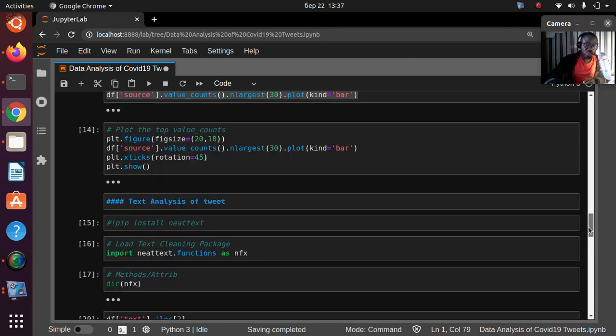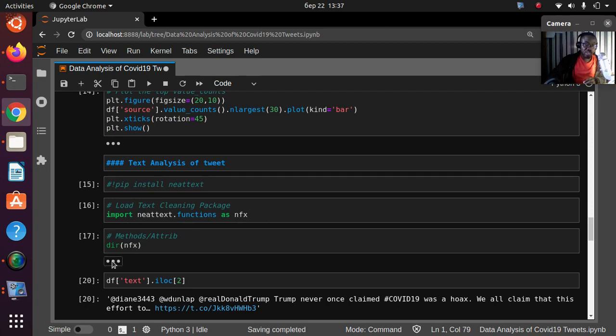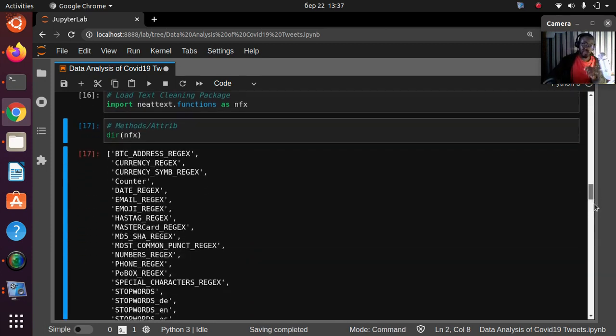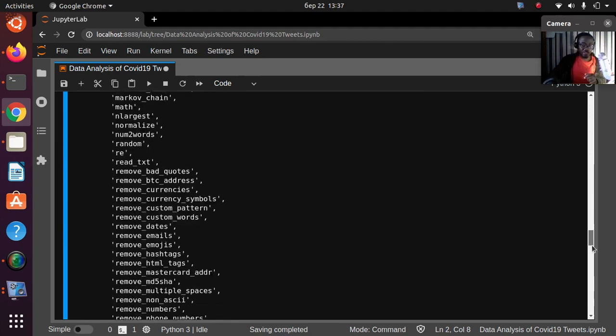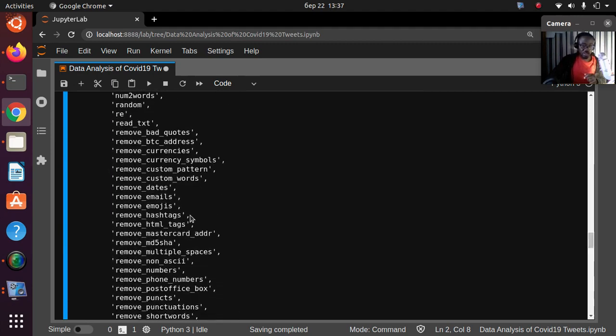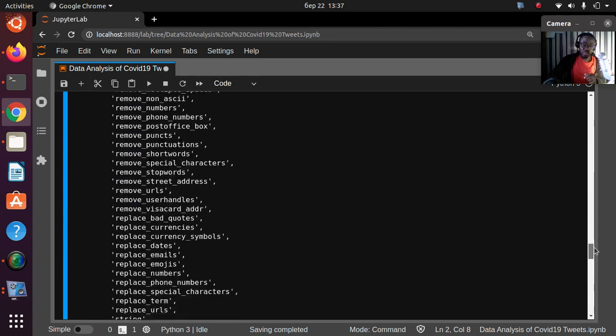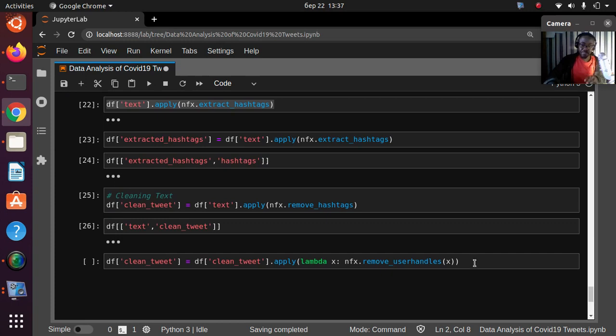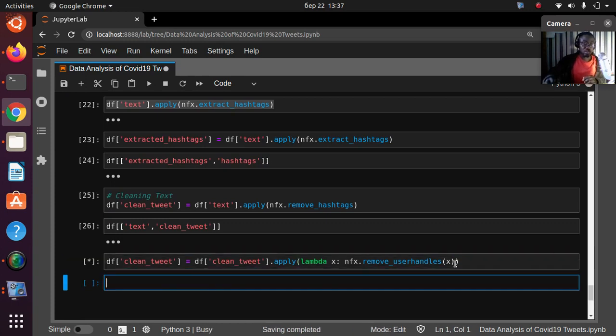If I go back to check the attributes for the package itself, apologies if my voice is too much in your ears, we have remove hashtags, and then we also have remove user handles. So you can actually remove user handles from it. We can just go back again and run this, and it's going to remove all the user handles from our clean tweet so that we have a very different one.